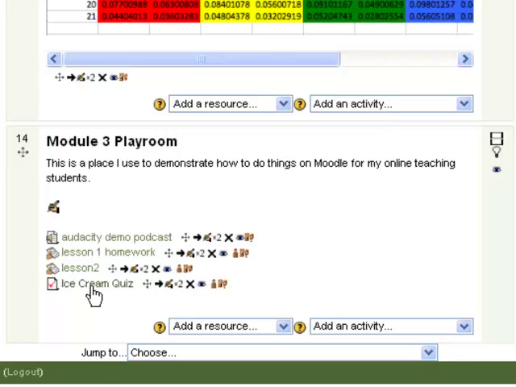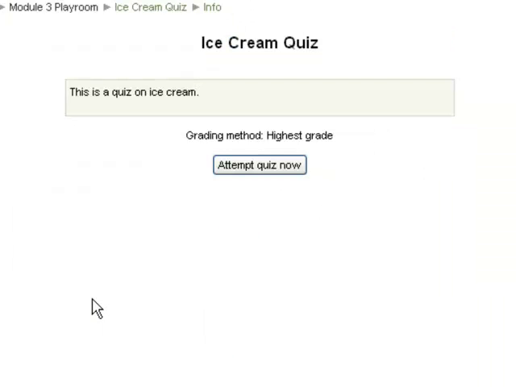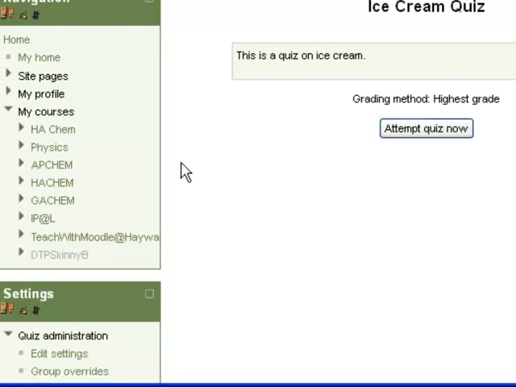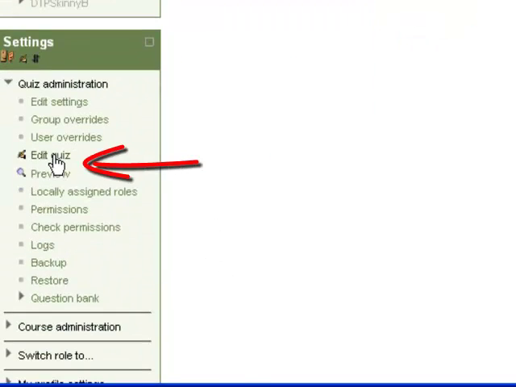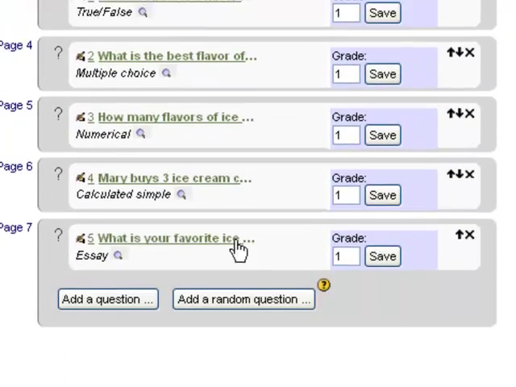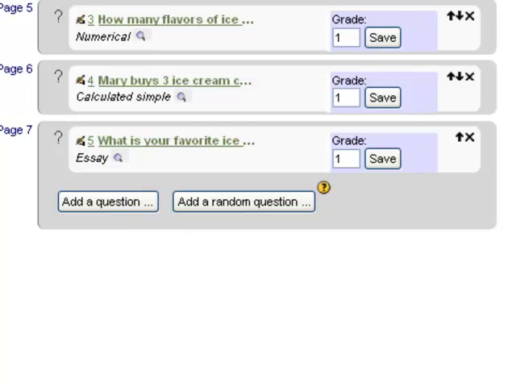Once you find that quiz, click on it, and as a teacher, you're going to be asked if there are any questions already in the quiz to attempt the quiz. If you want to edit the quiz, you're going to have to go to your sidebar, and under Settings, click the Edit Quiz button, which will take you to the quiz editing page. I go down to the last question and click the button Add a Question.